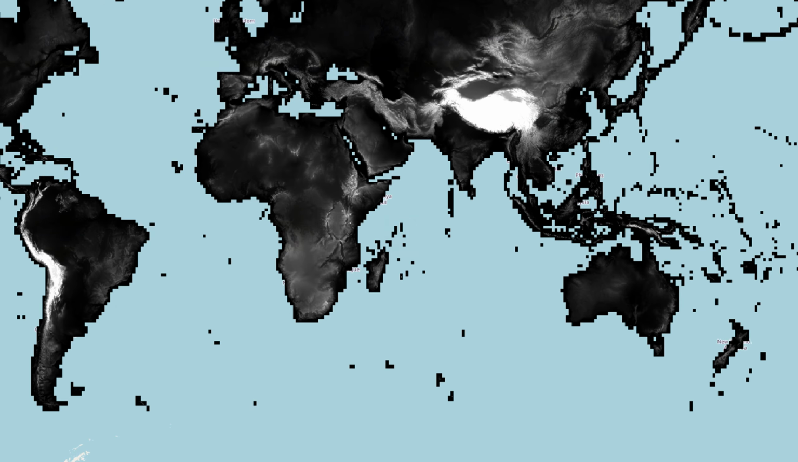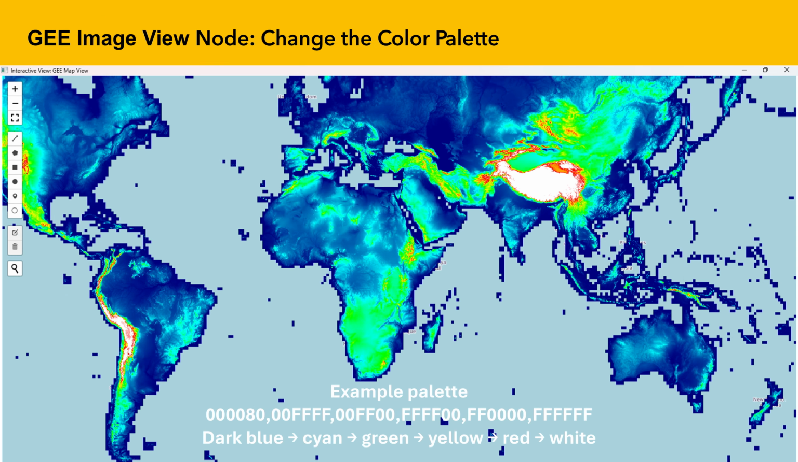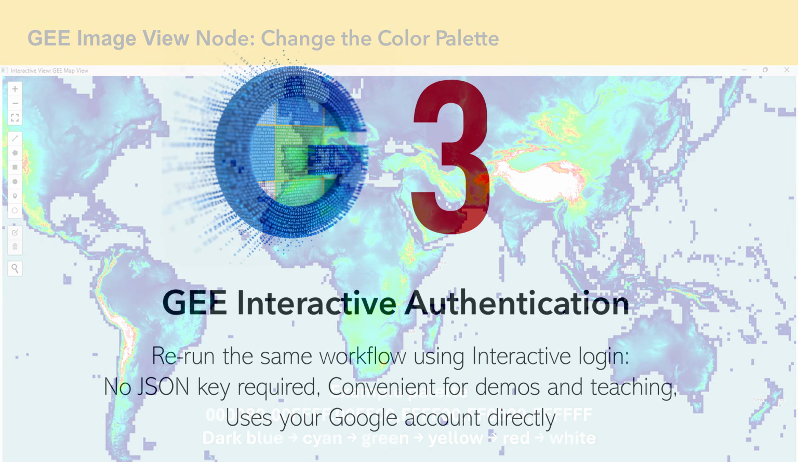Now we can execute the G-Image View node. KNIME sends a rendering request to Earth Engine using your authentication and project ID and receives a map layer in return. The resulting view, shown here, displays global elevation in grayscale. You can pan and zoom around the globe. To make the elevation map easier to interpret, we can change the color palette in the G-Image View. Here we use a 6-color palette ranging from dark blue to white. You get a global elevation map with a more intuitive color scheme, similar to many standard topographic maps.